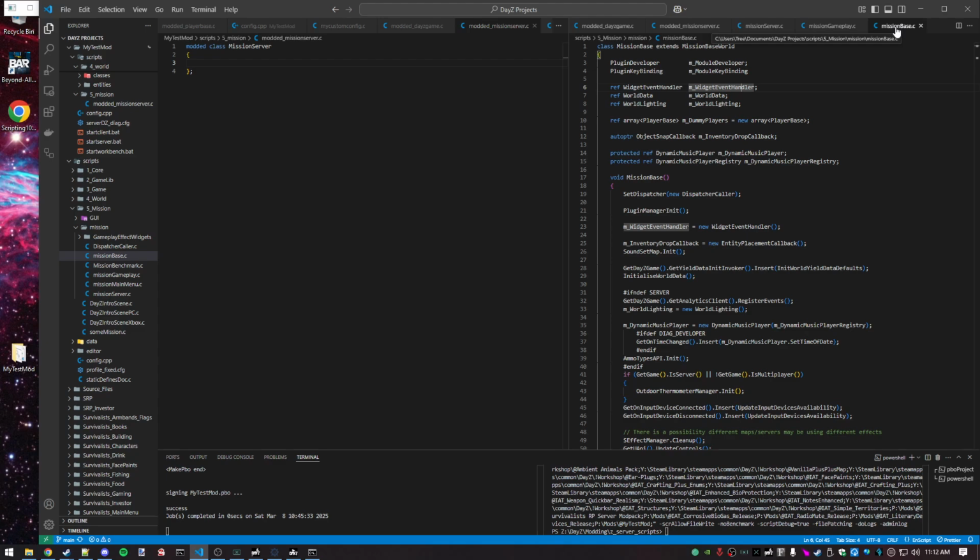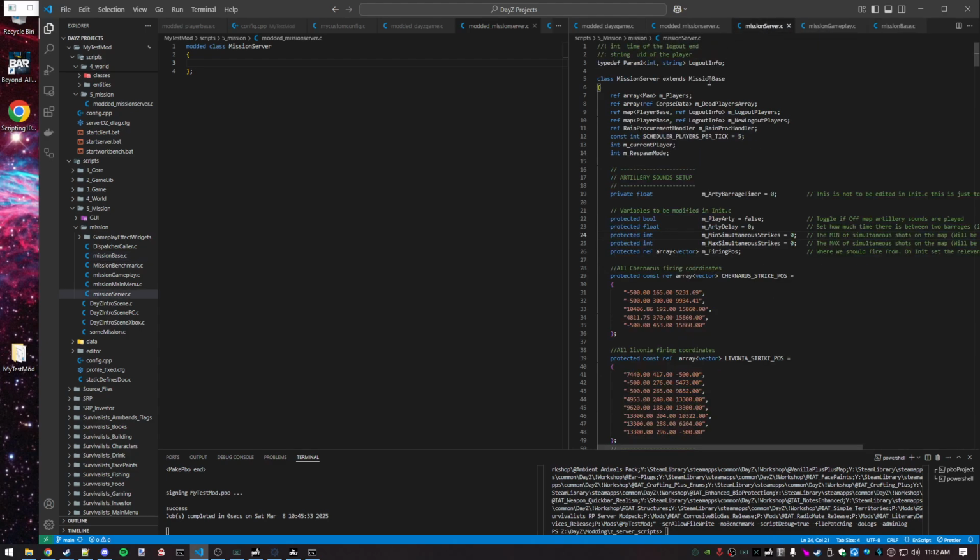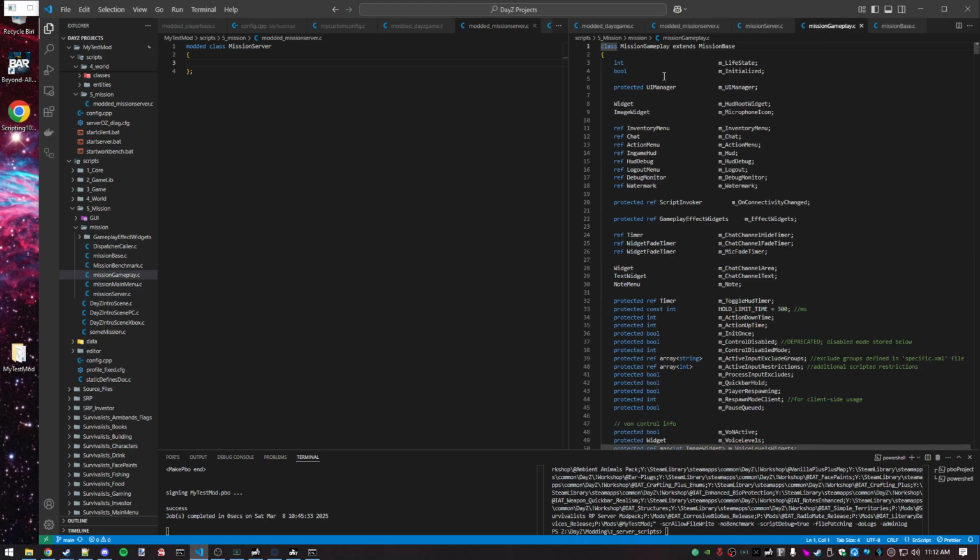So mission base is the overarching class for a mission. It's what contains the world and all that stuff. Mission server is a mission base for a server. Not too novel, just worth mentioning. Mission gameplay is the mission for a client.